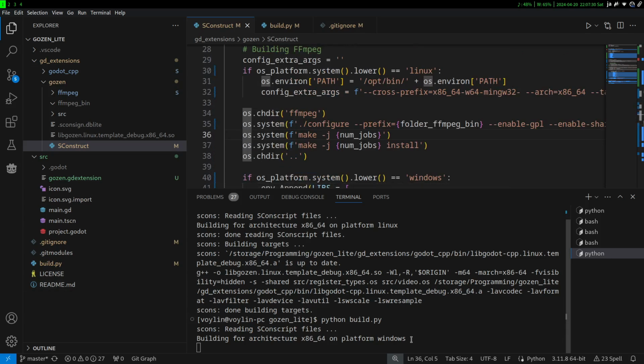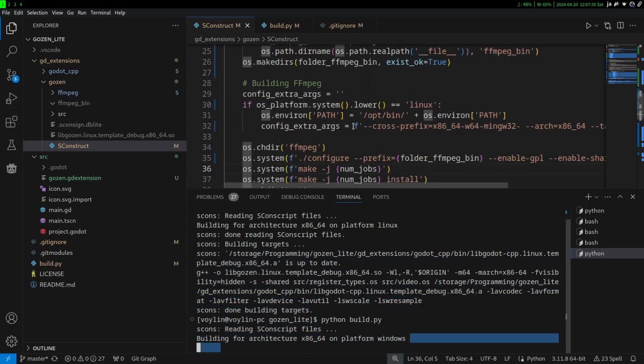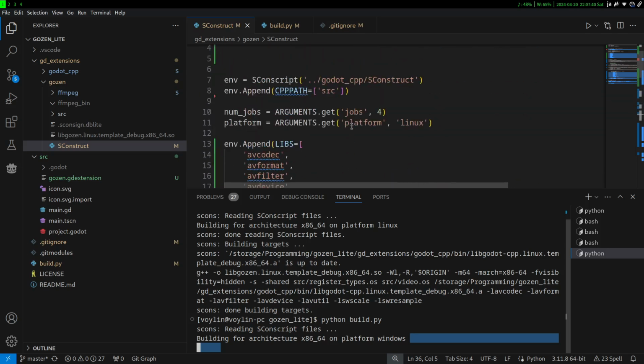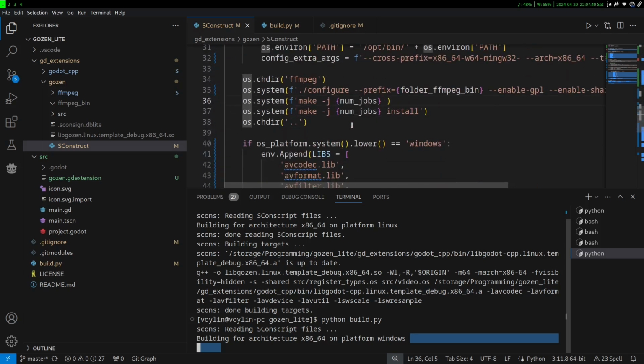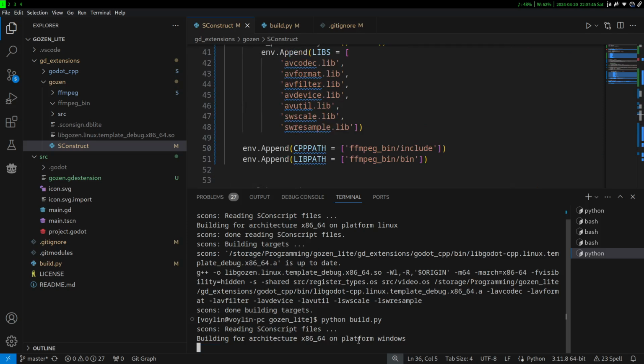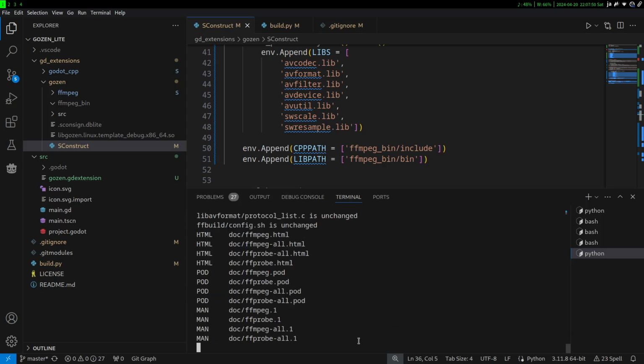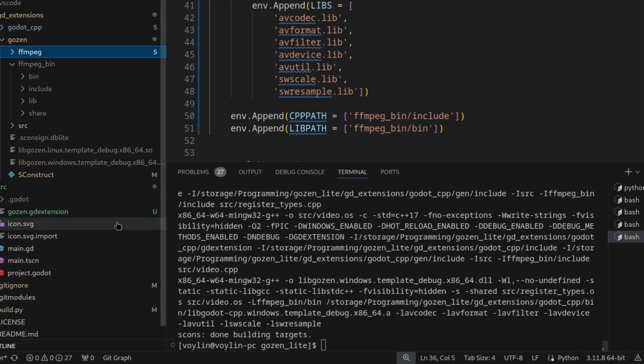I'm keeping it simple for this project, so building for architecture x86-64 on platform Windows, and that's about all the information we will get. And now we just wait. This can take some time, kind of a long time. Especially because we need to compile the FFmpeg stuff. Okay, and this is also called done building.